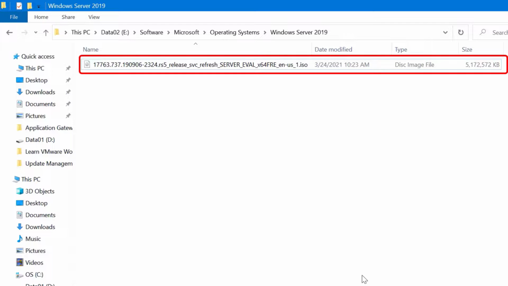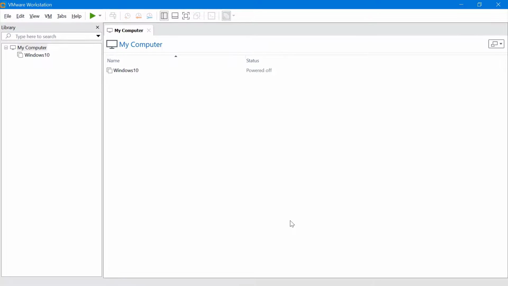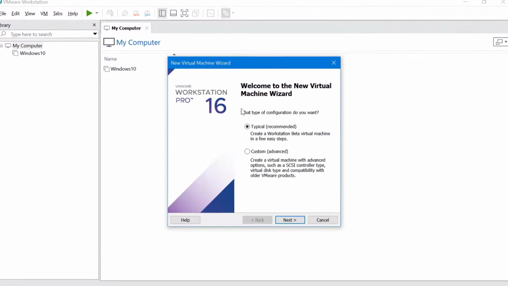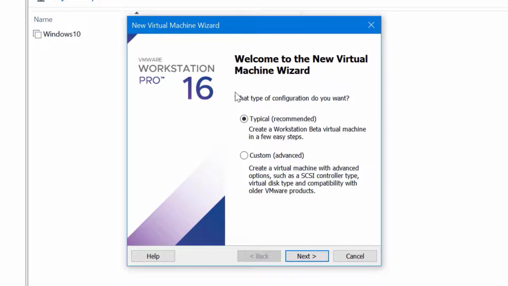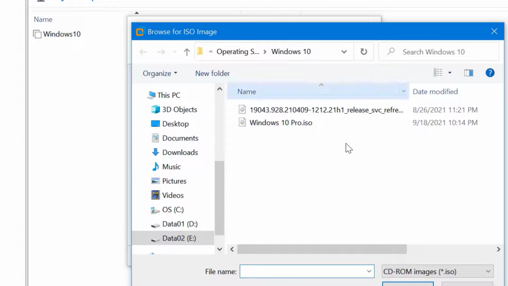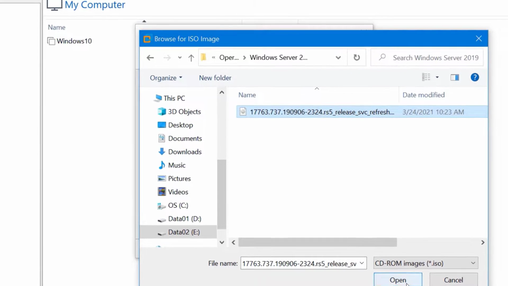I've already downloaded this ISO file and saved it on my laptop to save some time. So all we have to do now is go back to VMware Workstation and click on File and click New Virtual Machine to create Windows Server 2019 Virtual Machine. And here keep the default, which is typical recommended, and click Next. I will navigate to the location where I have saved my ISO file. I'll select that and click Open.